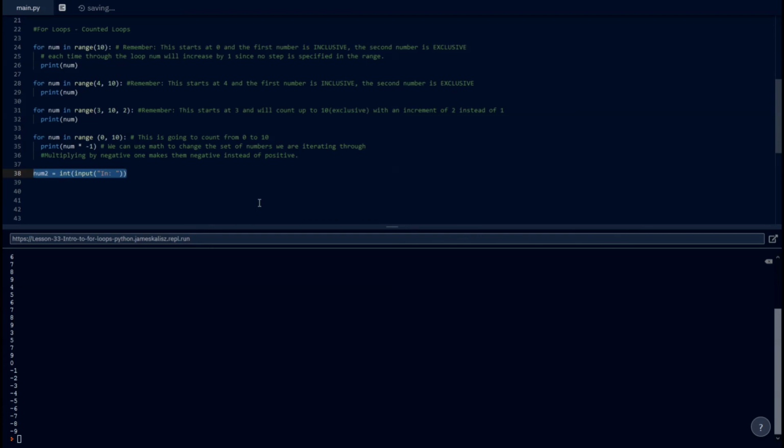Last but not least, what I'm going to show is what happens if we're not sure what number we're going to get. So I'm going to deal with a number that I've been given by the user, and I want to run my loop that many times. So in my range, I'm going to say for num in range, 0, num2, or alternatively, I also could have just put in num2. I'll show you why I put 0 in a second. And this will run it the exact amount of times that they inputted it.